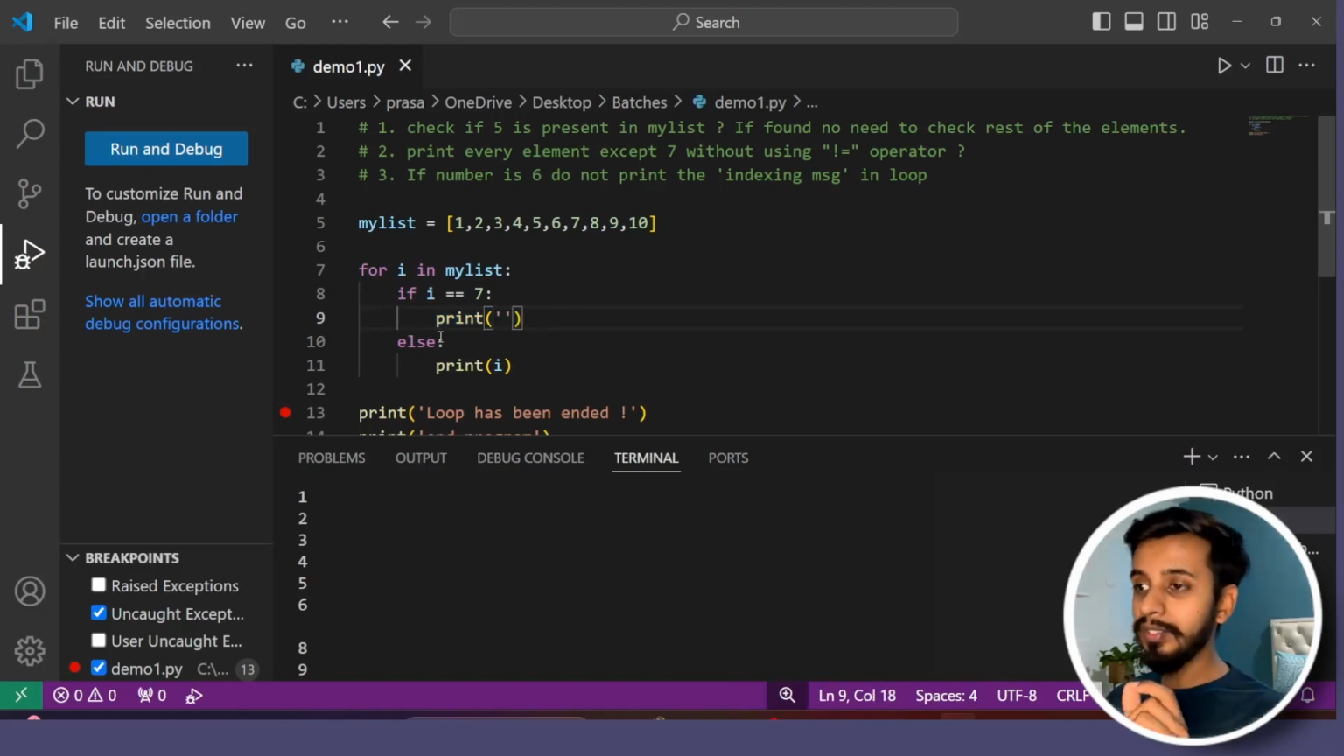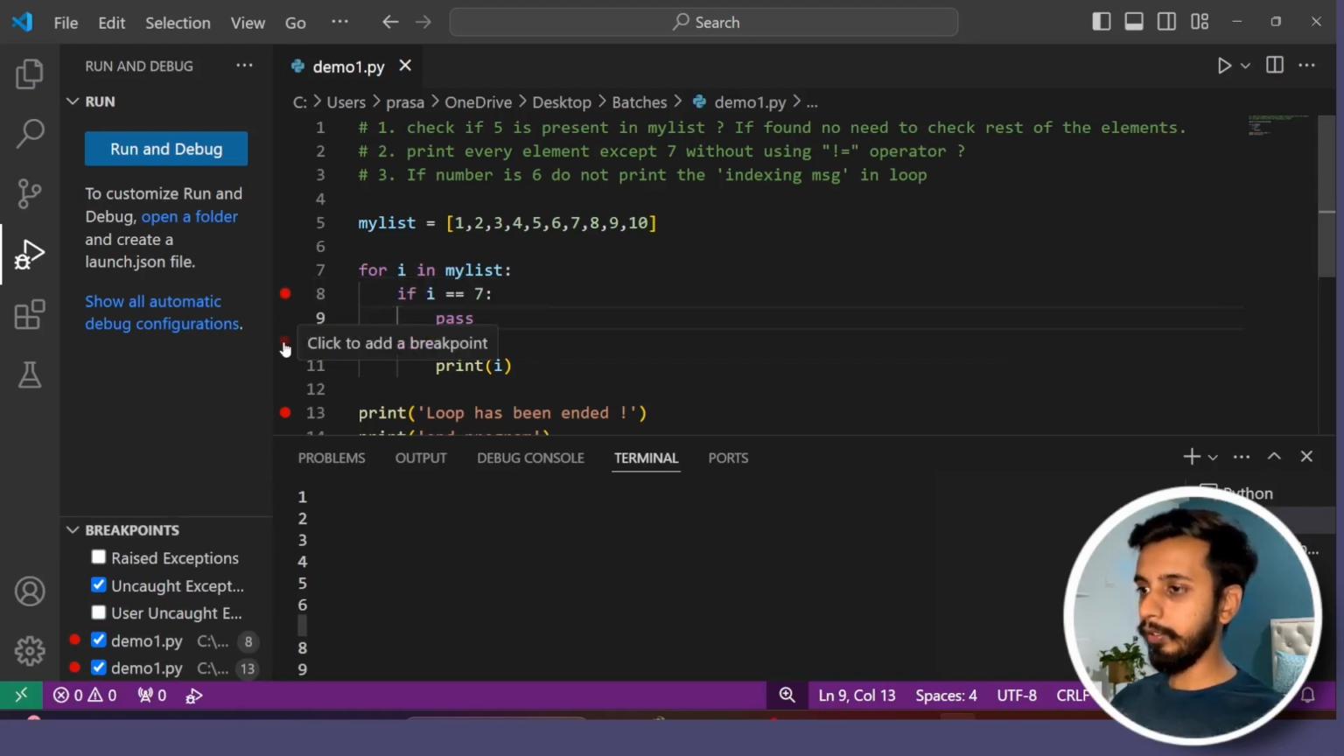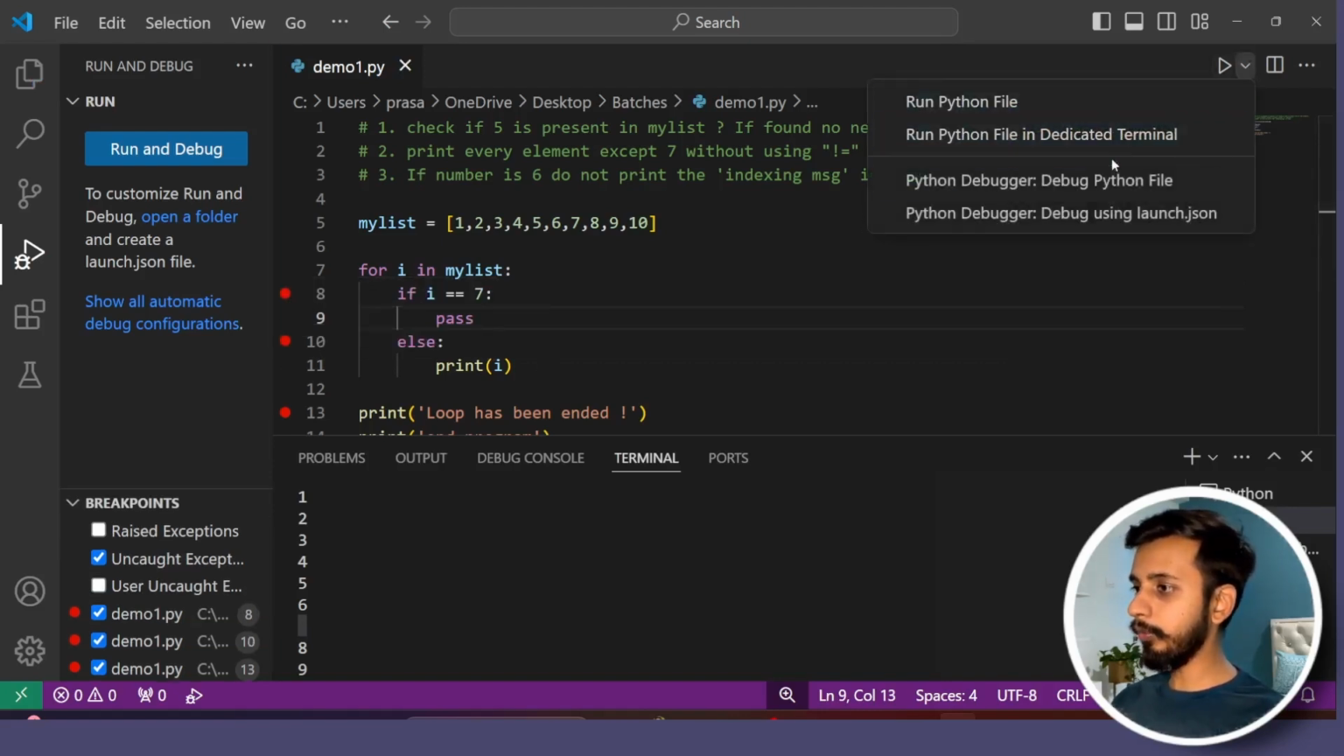Okay, so in such a case, when the statement is print every element except 7, and we don't want to do any action, no print, no if else, nothing, we can simply use the pass keyword. Now look here closely. I will run in debugger mode.